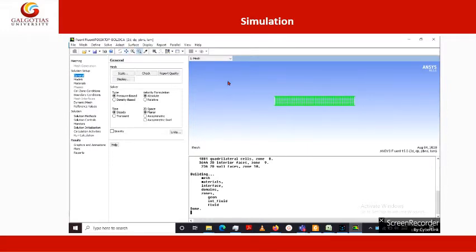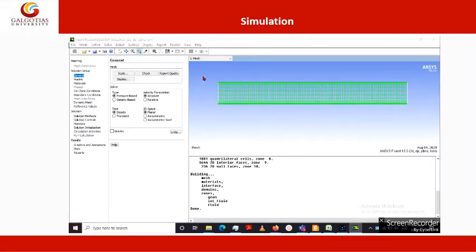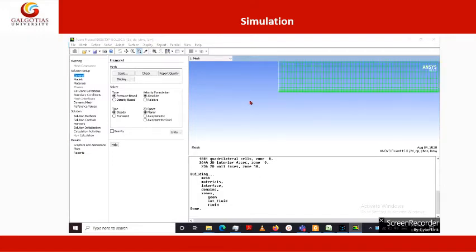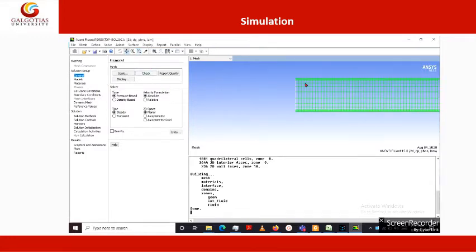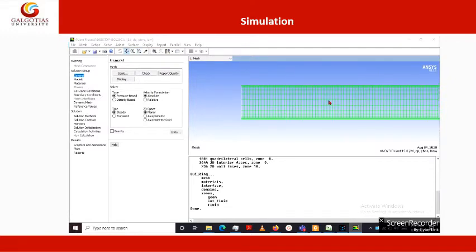So here is the zoom option. You can zoom in and zoom out. Right? You can also pan here. So now we will create the solution setup.